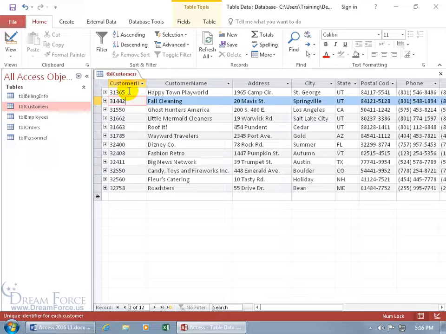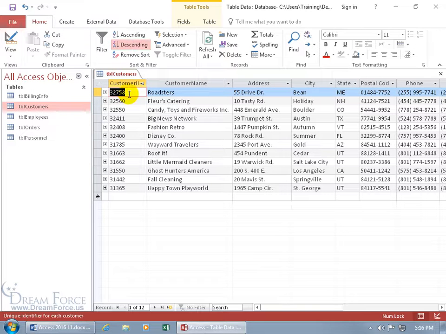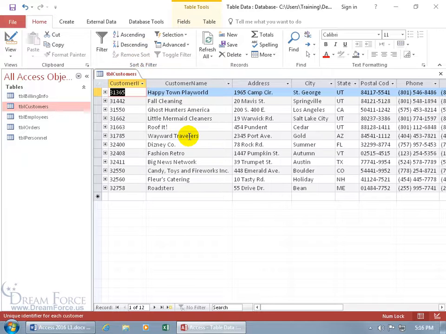So right now it's sorted, it looks like 31,000s to the 32s, ascending. So if I do descending, then the largest numbers are going to be up at the top, the 32,000s, and go all the way down to the smaller numbers, 31,000s, and then the smallest of the 31,000, 31,365. And then of course you get your sort arrow. Let's remove that.